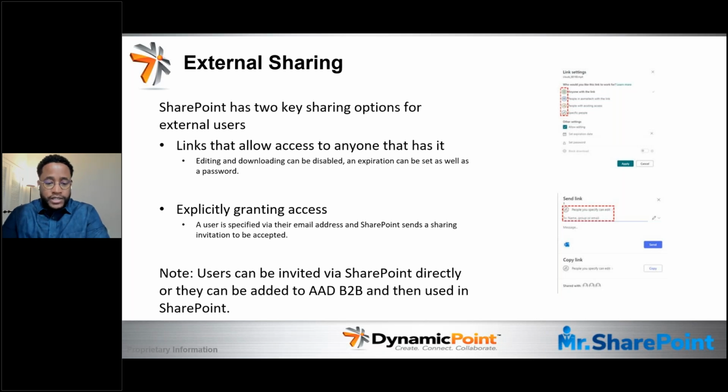All right, let's talk about external sharing. So SharePoint has two key sharing options for external users. The one that I'd like to talk about is just links that allow access to anyone that has that link. We have the ability to configure those links as well, where we can set editing and downloading criteria, right? So we can either enable or disable those. We can also set expirations on those links as well, and even add a password.